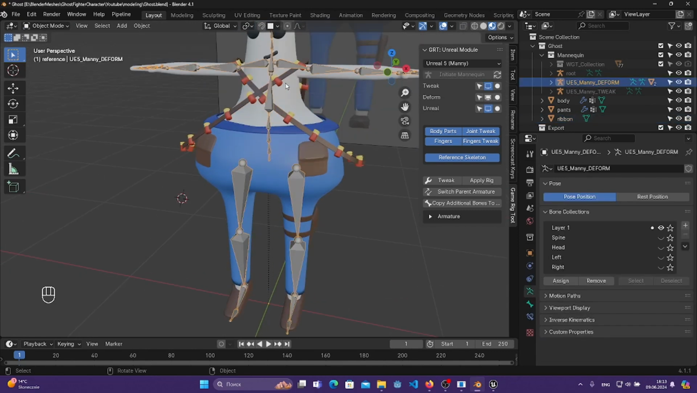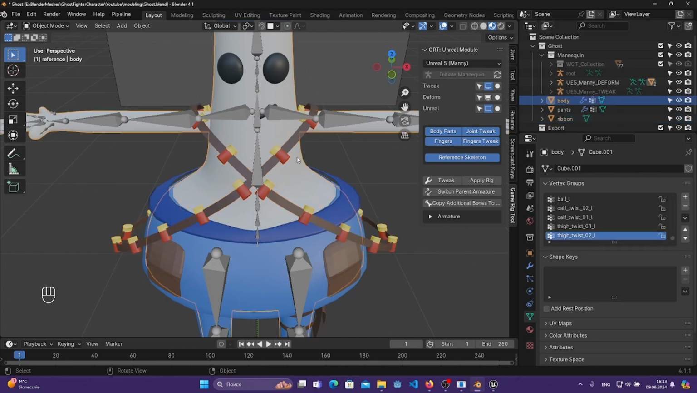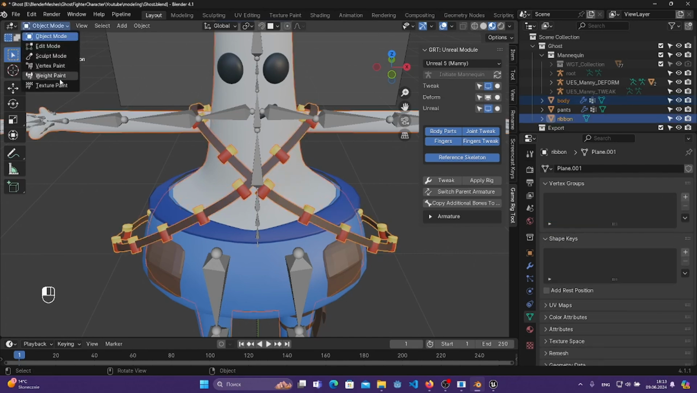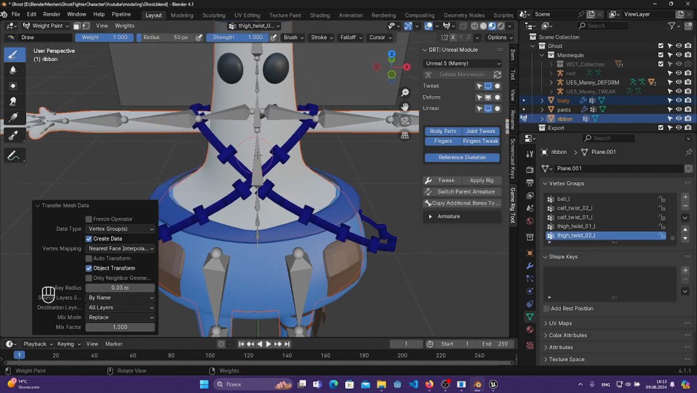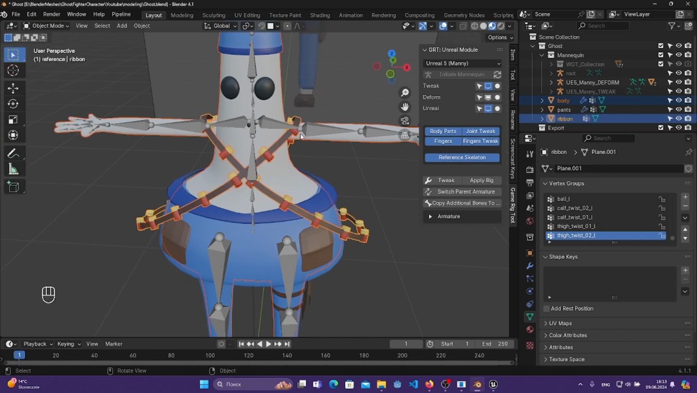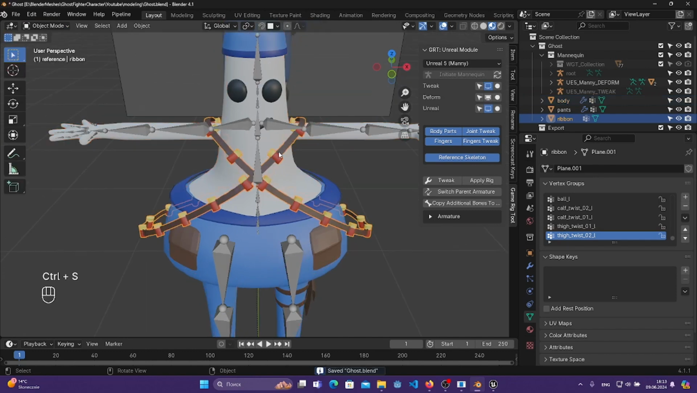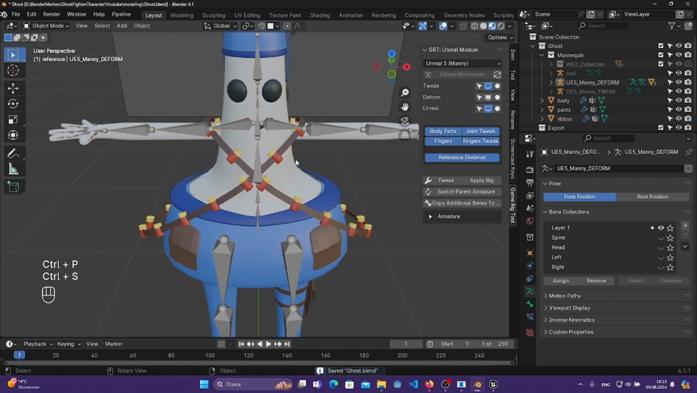And now we have to only transfer weight paints for our ribbon. Select body, select ribbon, weight paint, sorry, and transfer weights. All changes stay as it was before, so you don't have to change anything. Go to object mode, select ribbon, then select skeleton, Ctrl P, and armature deform.